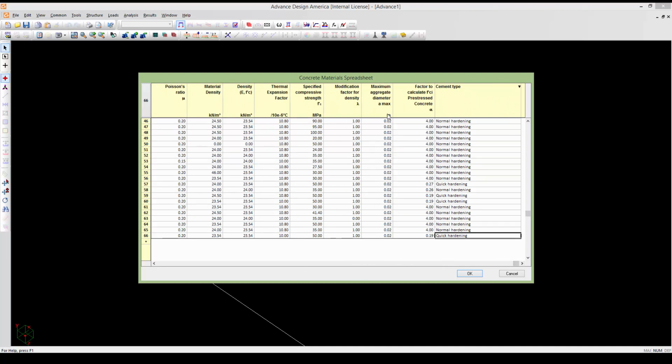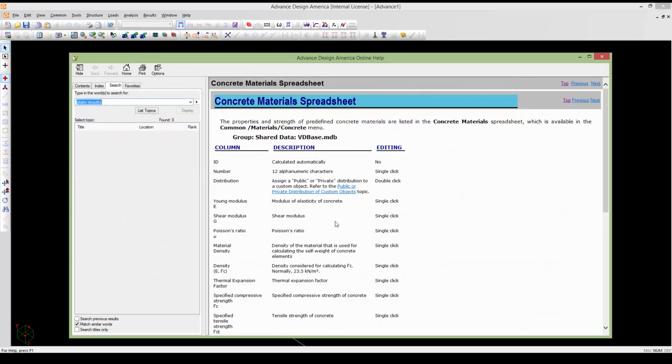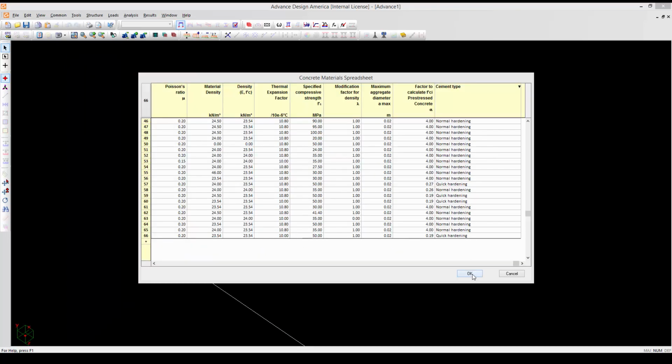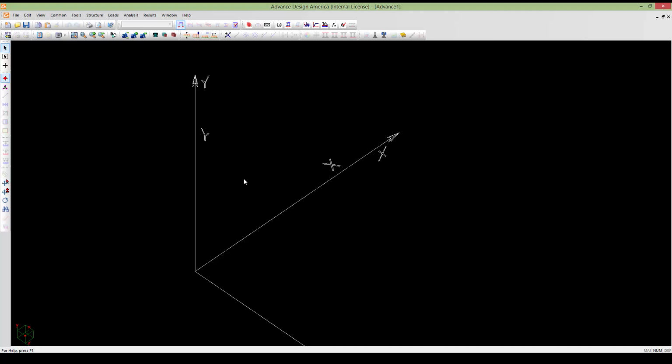And if you need to get some help on these parameters, you can always press F1. For example, for this alpha value. And here you have the description of this alpha value, which is a factor depending on type of cement and curing condition. It's used in the calculation of prestressed concrete beams. It's used for f'c. So click OK. In the next step, I'm going to define the slab.